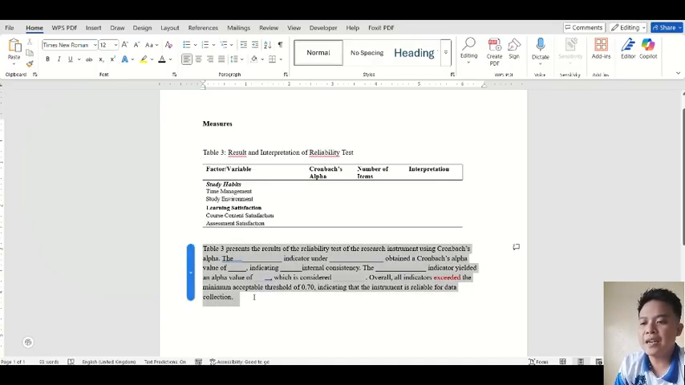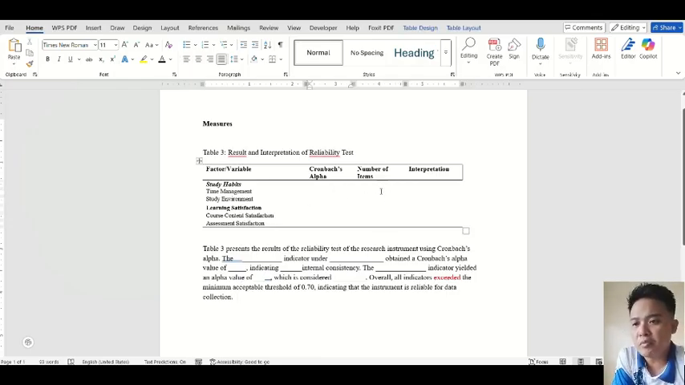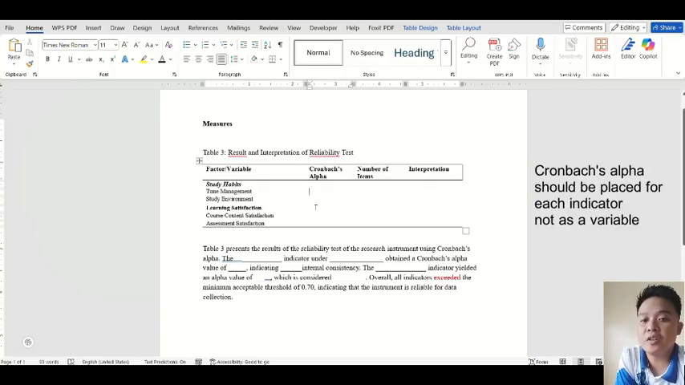I already had a template here. You can actually copy this one, or I can also put it in the description. We are going to put the Cronbach's alpha here, how many items we have, and what its interpretation will be. The interpretation can be taken from the table that I showed you earlier. We are going to put the Cronbach's alpha only for each indicator, not for each variable. Let me be clear about that.